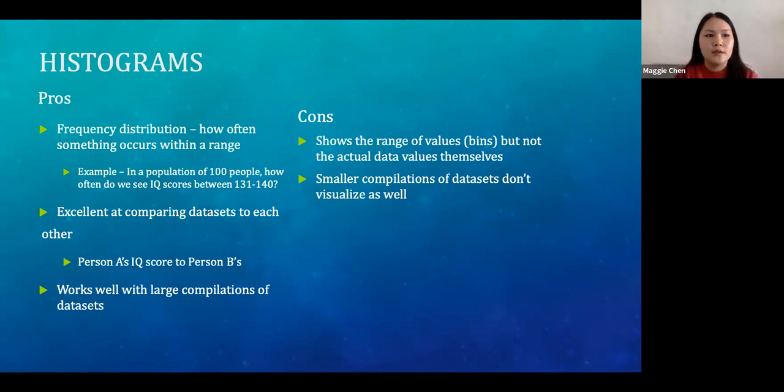So we can look at a large number of values within a certain study, and it's also visually intuitive. We can see the distribution throughout our histogram. But some cons for histograms are that they show the ranges of values, but not the actual data values themselves.